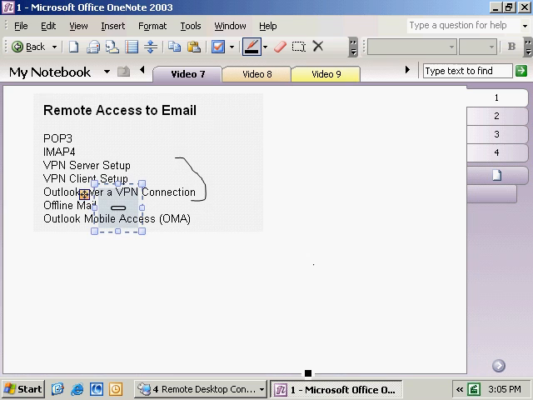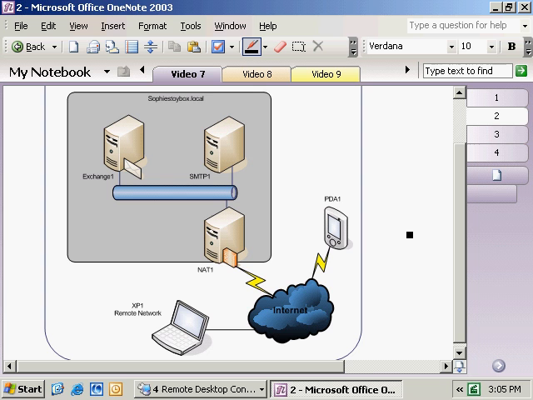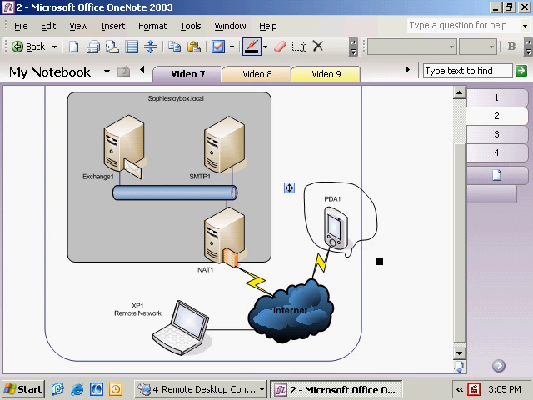All right, our last topic is Outlook Mobile Access. This is a new feature in Exchange 2003. Real simple to set up and configure. Going back here to our diagram, what it's designed to do is to give PDAs, basically Pocket PC devices, the ability to actually log into an Exchange server, check email, and do just about anything that a normal remote client would be able to do, provided you have wireless access, of course. You'd have to have wireless access here to connect out to the internet.